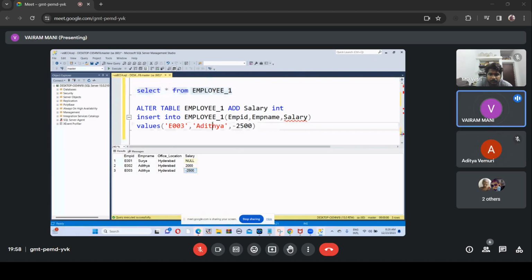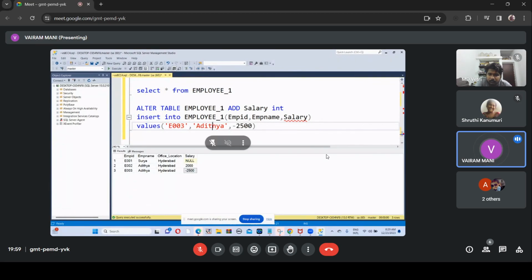This alter is a DDL operation, right? Yes, it changes the metadata definition. Okay, so how are you going to modify it? I will tell you. Because the main intention is that we are going to modify certain things. You are adding this value, minus 2500.